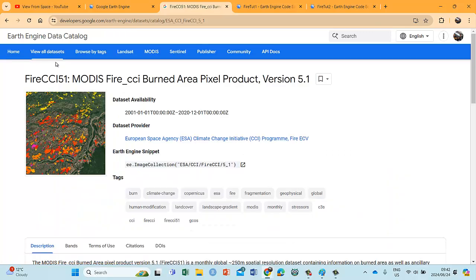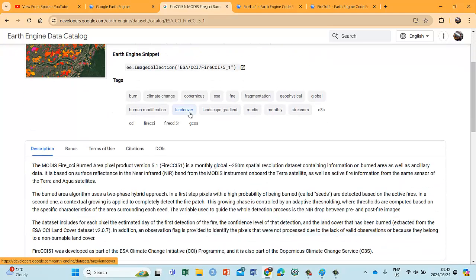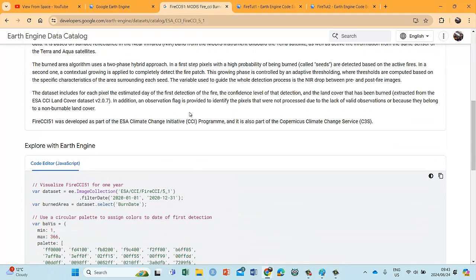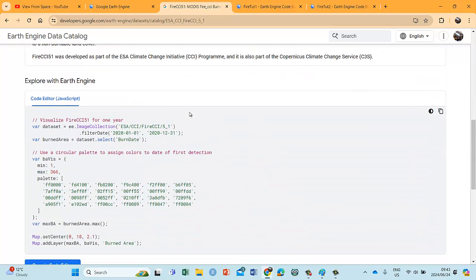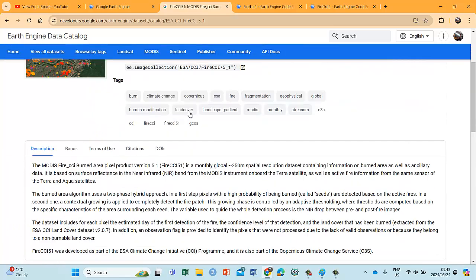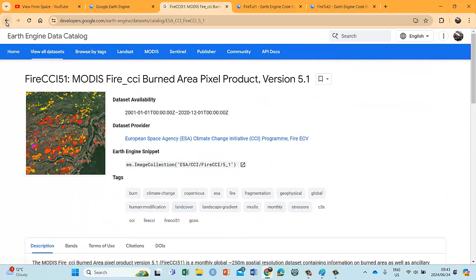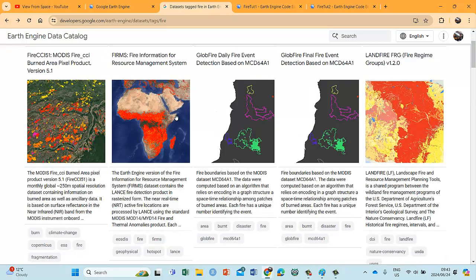So let's have a look. Ooh, you see, there's my first problem. It only goes to 2020. So there's my first problem with it. For historical purposes, maybe, but nope, not going to go with it. That's not my first choice. So let's ignore that for now.